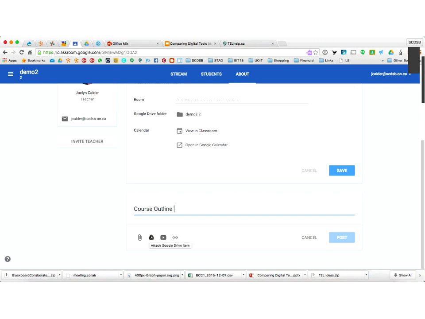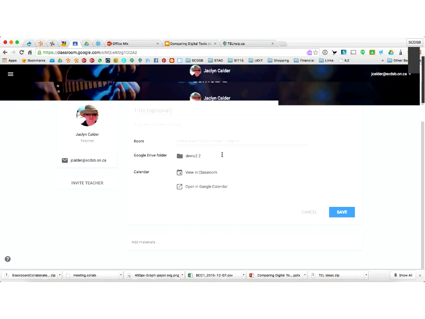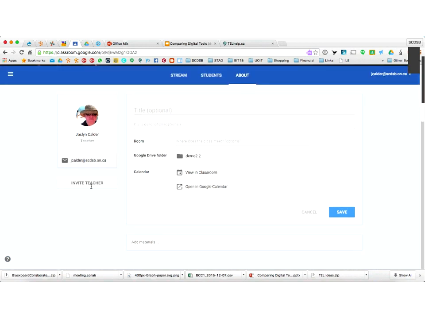And you can upload an attachment or a Google Drive folder or a video or a link. And you can put resources on that page that might stay static. And you can also invite a second or third teacher and have multiple teachers. So I'm going to go back to the stream.